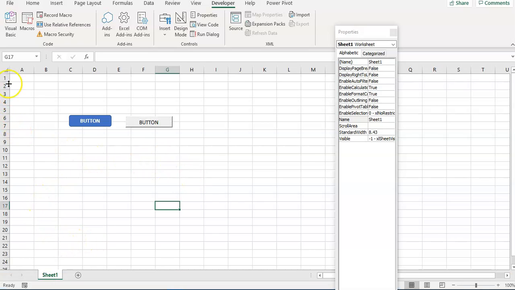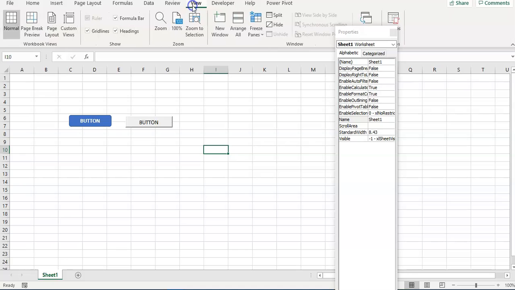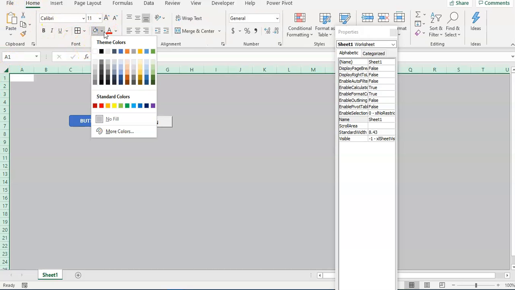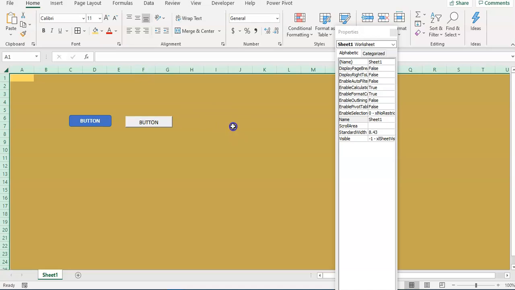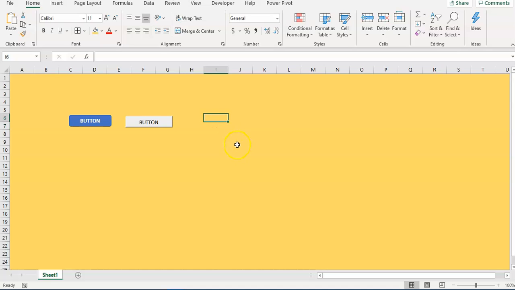Okay, the third one is we're going to use a cell as a button. First, I'm going to need to deactivate the grid lines and change the color of this worksheet to gold. You can choose whatever color you want, and choose one of these cells as a button. I choose this as the button. Center this.